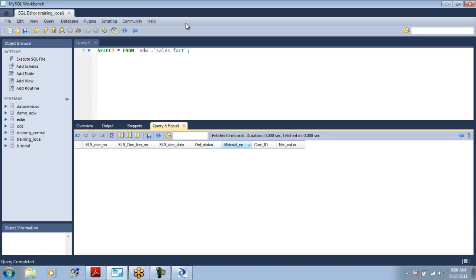So material number is put here, whereas the material name will be in the dimension table. We have the customer ID here. The customer name will be in the customer dimension table, and we have the sales document number here, which is the actual fact.